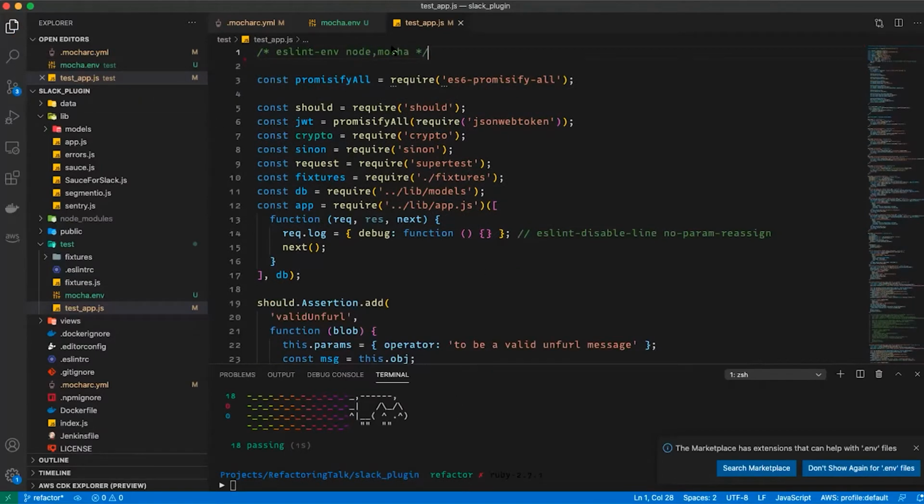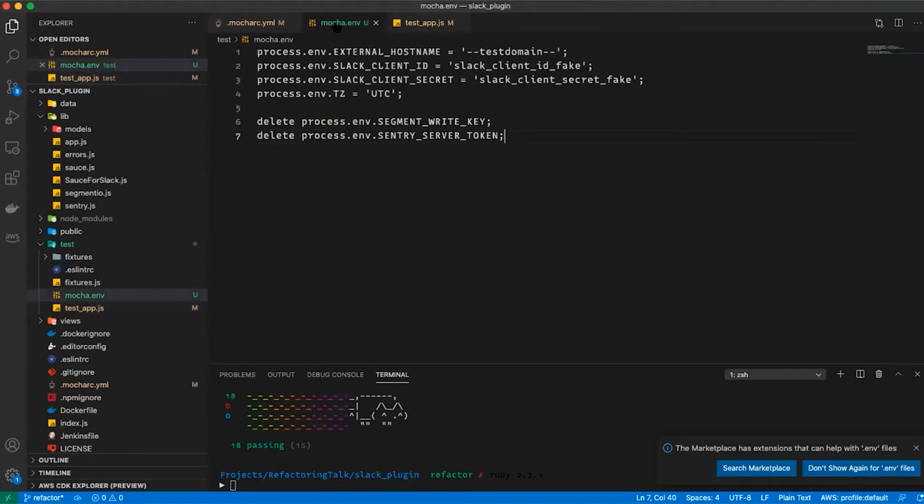But there's another change I want to make. We're doing these things to our environment, but if I came along and read them, I wouldn't necessarily know why we're doing that. So the next step in our refactoring to make sure we're successful is to add as much context to the tests as possible.